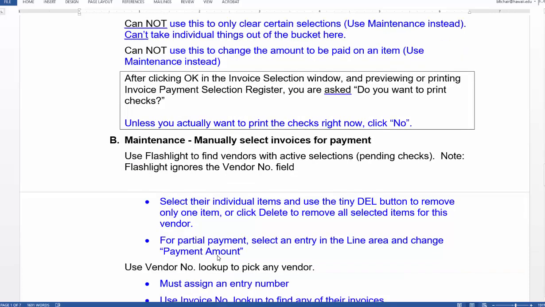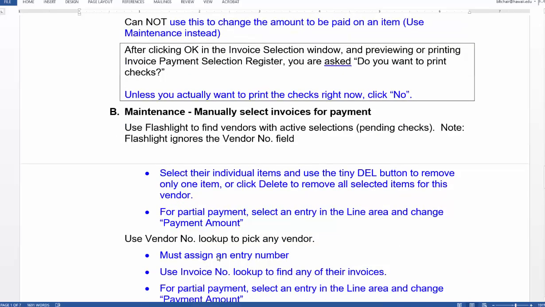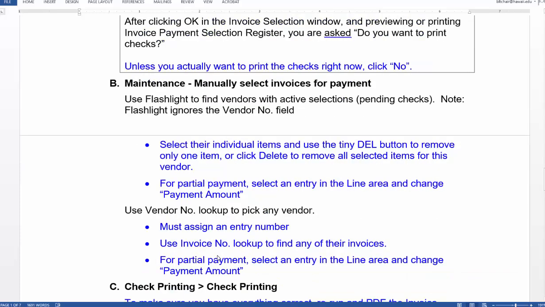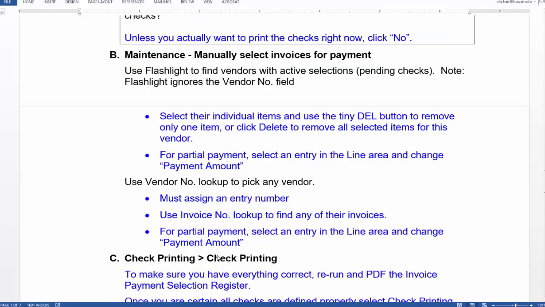Okay. Now you can use the vendor number lookup to pick any vendor, and you have to give them an entry number, and you're going to look up their invoice number. And for partial payments, you want to select an entry in the line area and change the payment amount again, just like before.